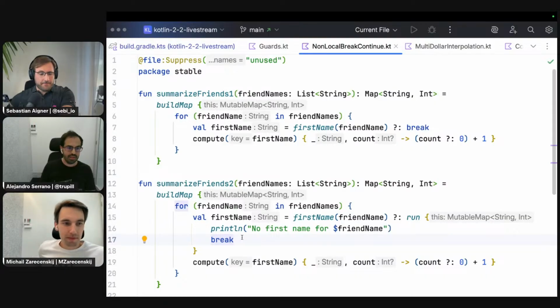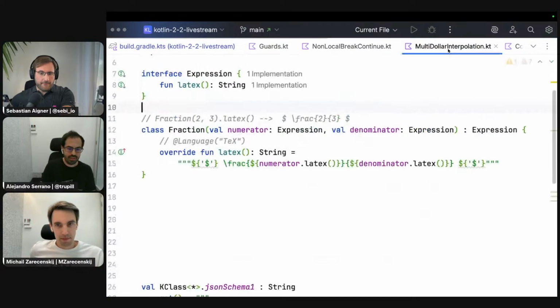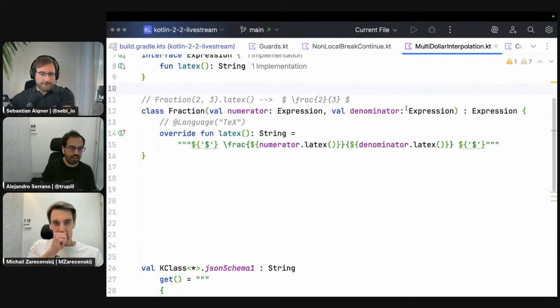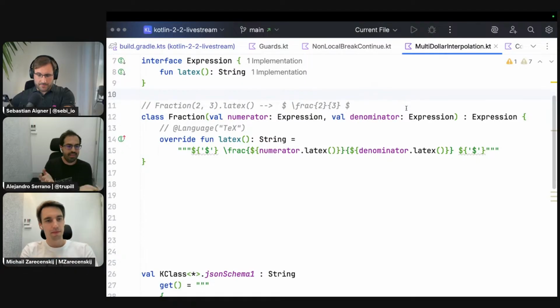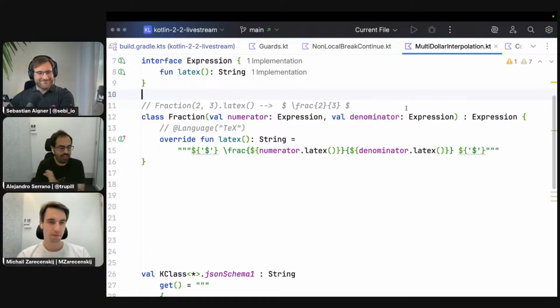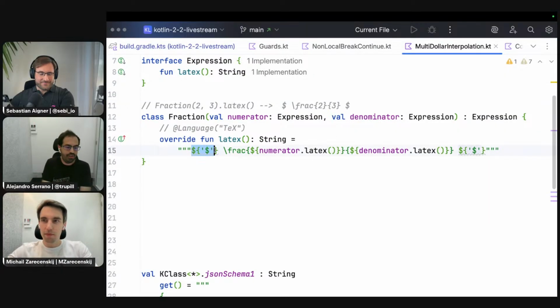Right. Yeah. And let me show you the other one that we stabilized, which is multi-dollar string interpolation. This solves a very specific problem, but one that a lot of people actually had: if you want to write $1 inside a raw string, you have to write this terrible thing where you're actually interpolating the dollar character.